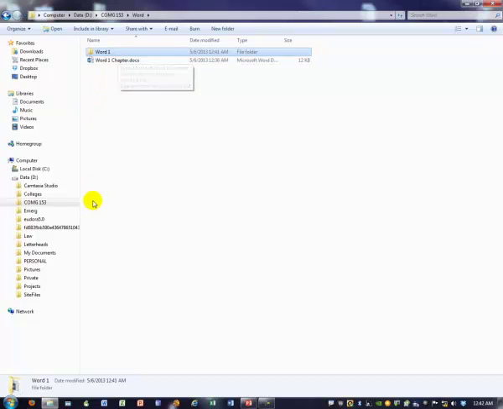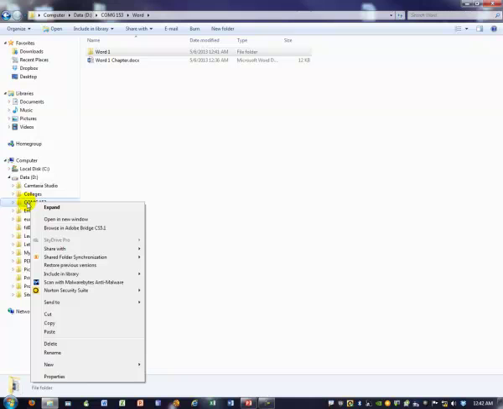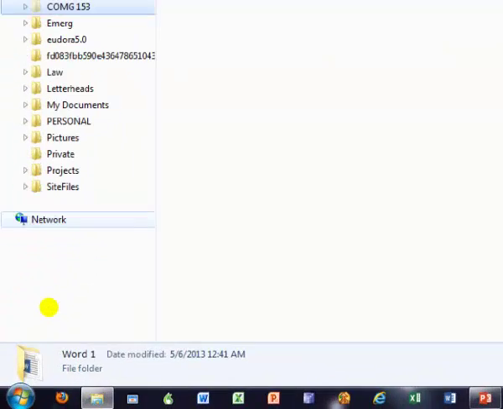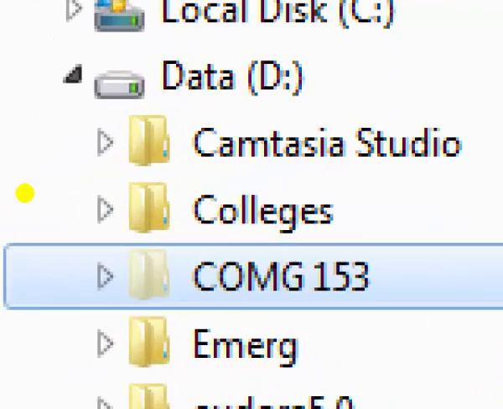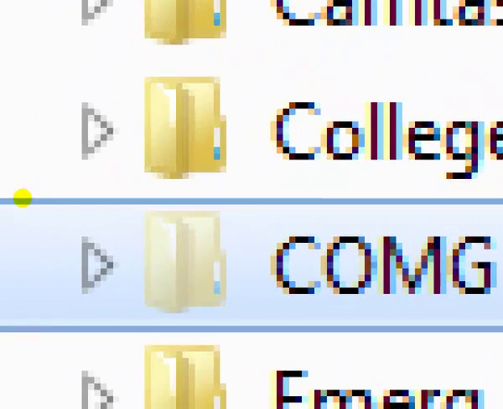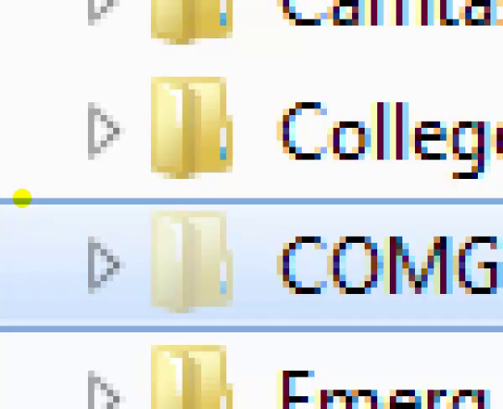I can actually even copy a folder. If I were to right-click on the COMG 153 folder, I could cut it if I wanted to. This is an example of cut it. And if you notice, if you look very, very carefully, you will see that the yellow folder isn't yellow anymore. It's kind of grayed out or ghosted out.